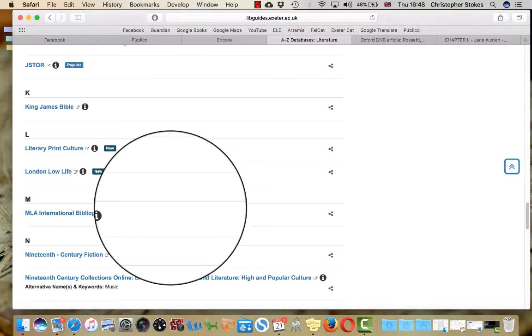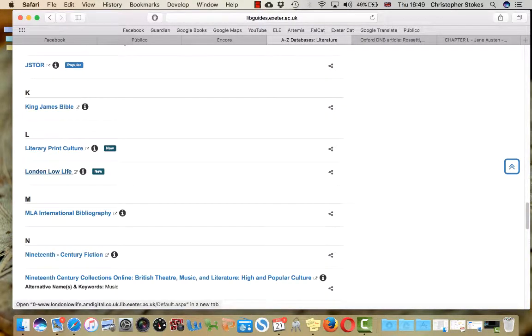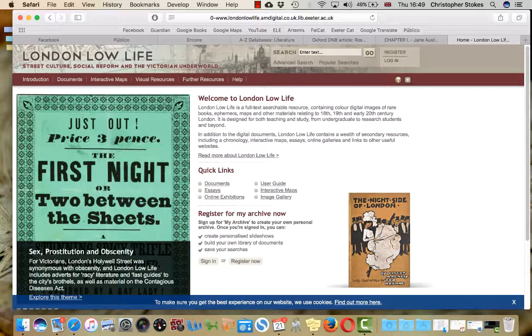Just to show you one example, this is something we've subscribed to relatively recently, London Lowlife. Let's go back here because I know we do have access to this, regardless of what the database was telling me. Yeah, there we go, it's picked it up here. This is a database about the underbelly of the metropolis from the 18th, 19th and early 20th century London, and it's just a cornucopia of stuff.